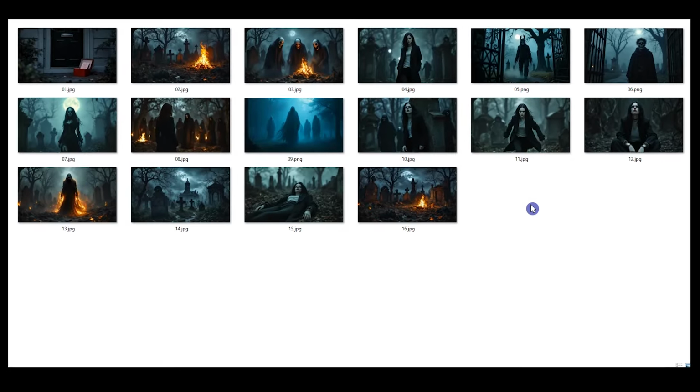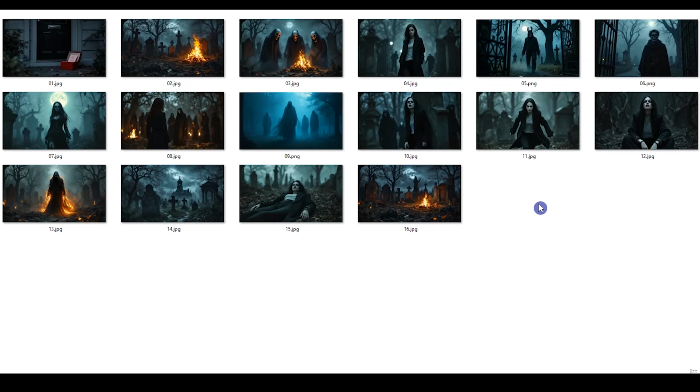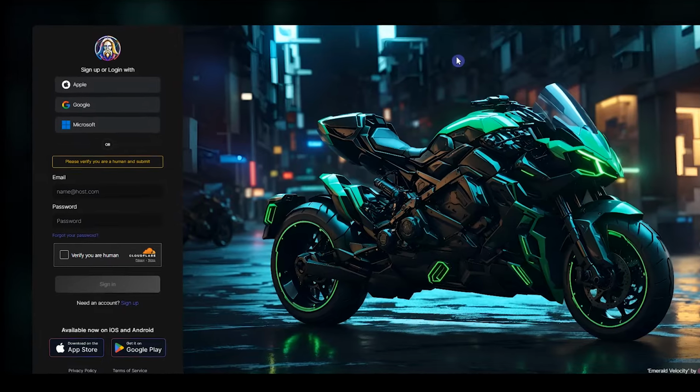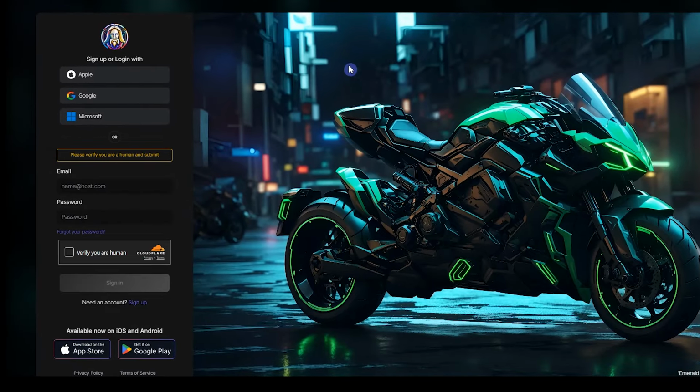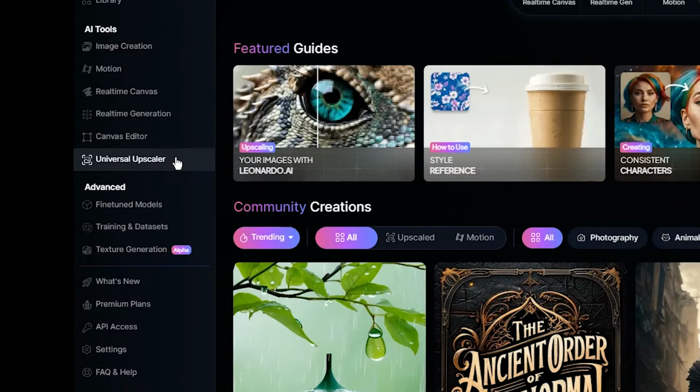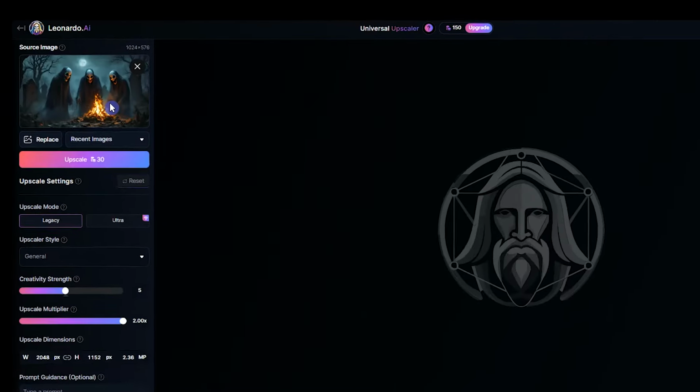Do this for all your prompts and generate all your images and go to the next step to upscale the images. To improve the images and enhance the quality, I use Leonardo AI. Sign in with your accounts or with your email and password. Click on the Universal Upscaler section. Drag and drop your image.